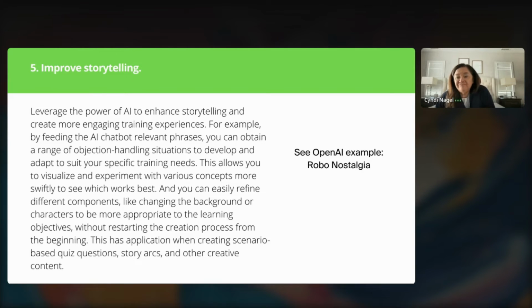Improve your storytelling. Okay, so AI can get very creative, and this is one of those that is fun to play with. So I'll show you an example called Robo Nostalgia that one of my mentors, Josh Cavalier, shared with us. It was a conversation that he created of two robots talking to each other about AI.